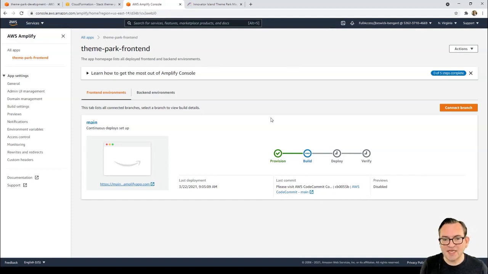So this follows the same steps we saw the first time we did this. It's first provisioning an environment. It's running a build, which means going through the package.json file of this Vue.js application and installing all of the packages and running the build scripts. Once that's been completed, it then will deploy the new version.